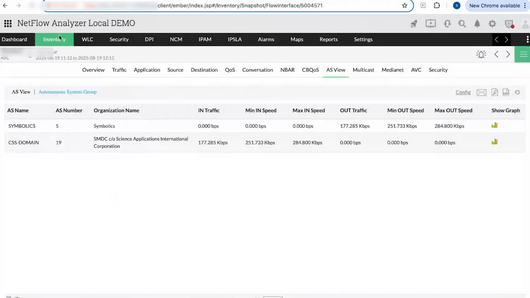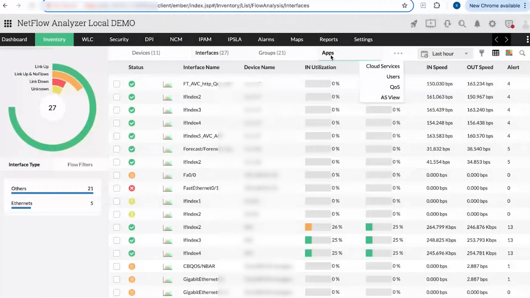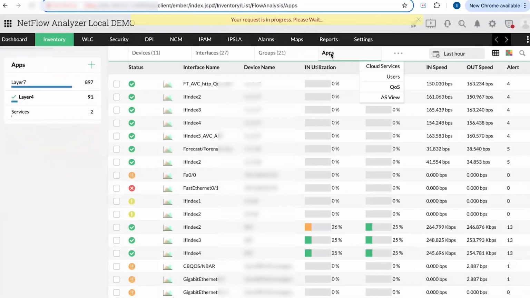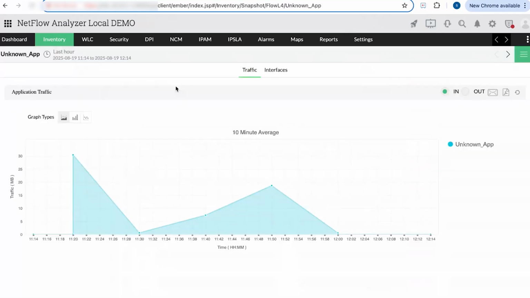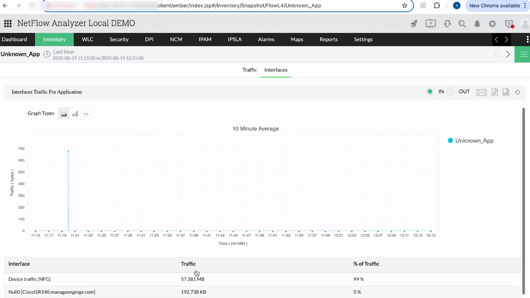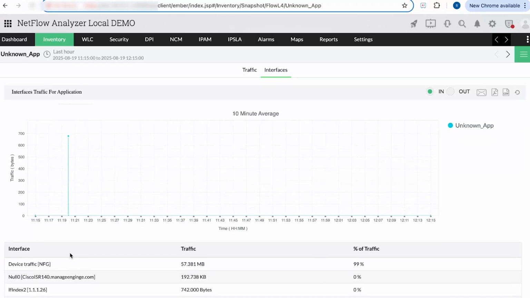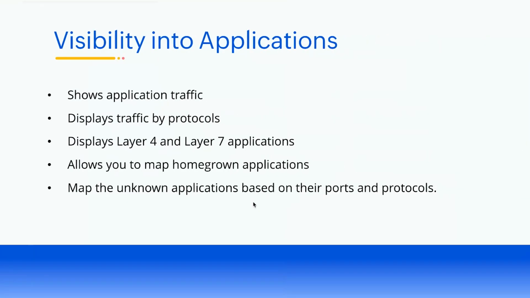Go to Inventory, Apps, clicking on an app. Here you will be able to see the traffic details of this application and interface details of this application. Here we have the interface name, traffic consumed, and percentage of traffic consumed. This will help you understand the applications in your network better. Let's get back to our presentation.